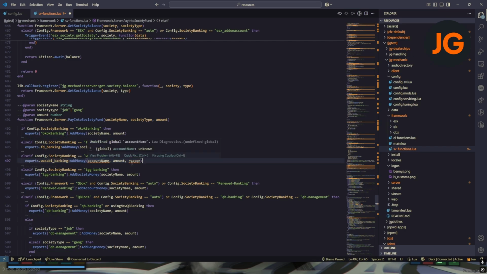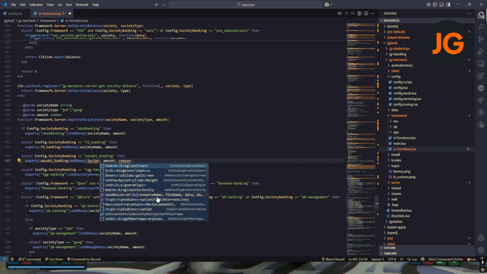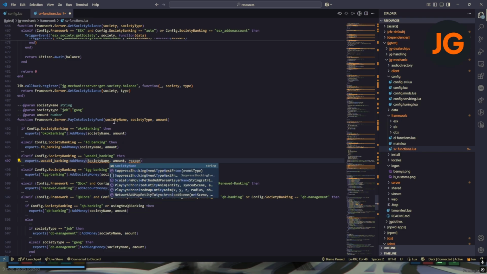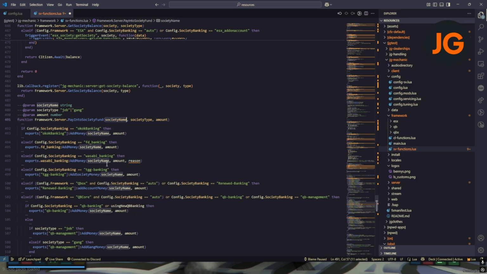Yeah, it says account name, amount, reason, right? Where you should change this to society. Ooh, society name, so it matches the function here. Now we can set the reason to just. There you go. That's all you have to do.